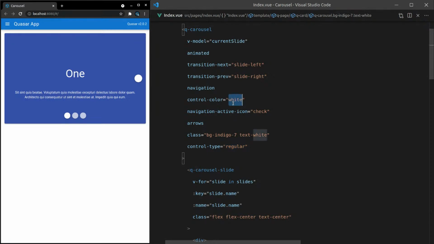And I'll change the control color to better show this. Let's say gray dash 8. And there we go. That gives you a better example of what this looks like. So that's regular. What else have we got?